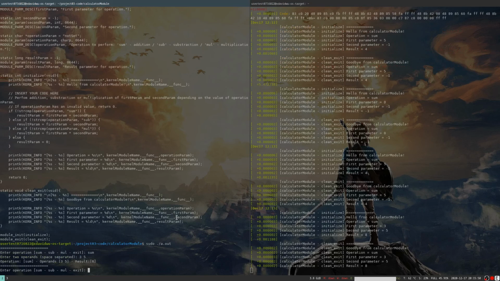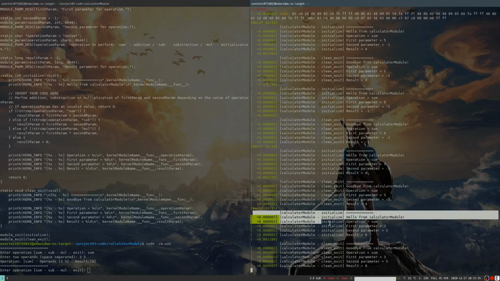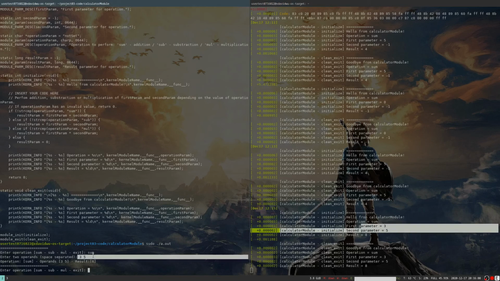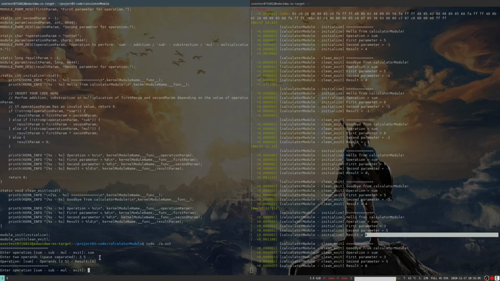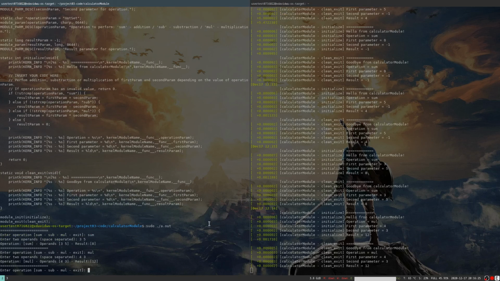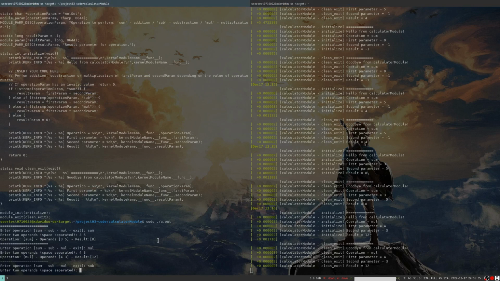Do an addition. This loads a module with the parameters and gets a result back, and then unloads it. Multiplication, by the same mechanism. And subtraction.